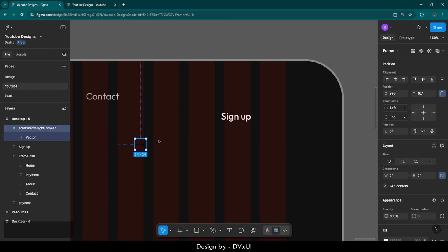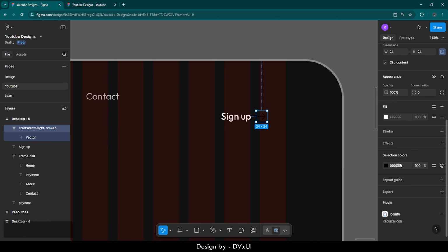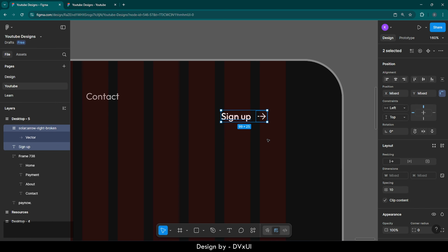select our arrow, put it over here, and the arrow might not be visible. So we will go over here in the selection colors and we will make it FF, which is the hex code for the white color. So now this is perfect. 24 is also perfect. We are going to select both of them, and from here you can put them in auto layout. You can also use a shortcut which is Shift and A as indicated. So I will just use this icon.